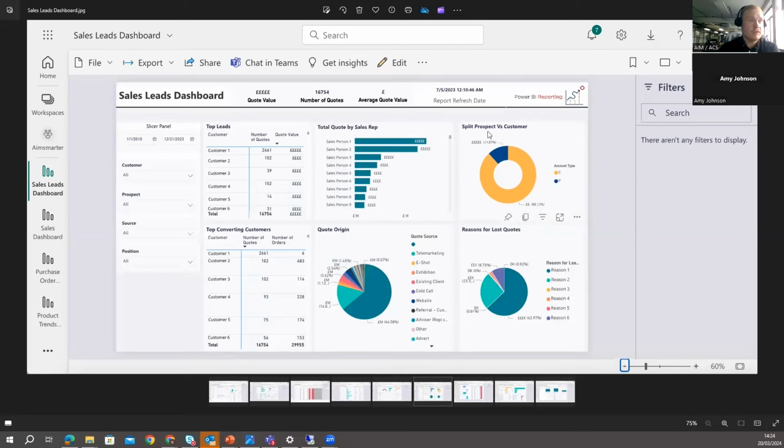And then just to the right of that, you've got the split for prospects and customers. So you can see how many customers and prospects you're quoting. So that's your quote split. So most of these are customers, and then you've got 11% of your prospects.